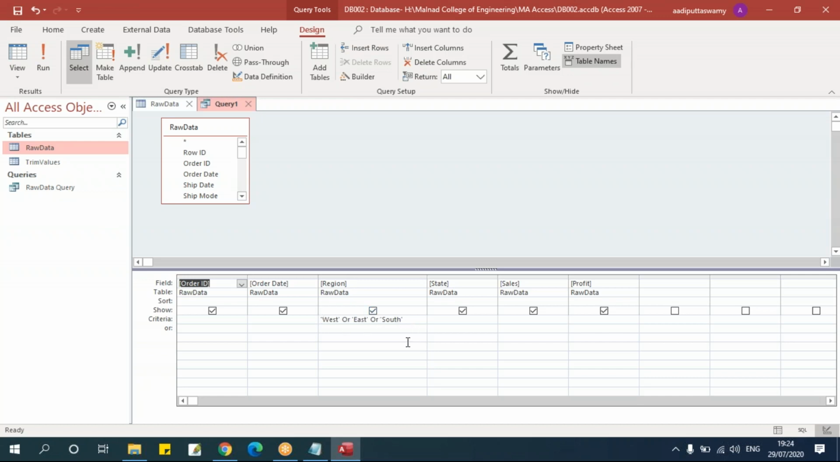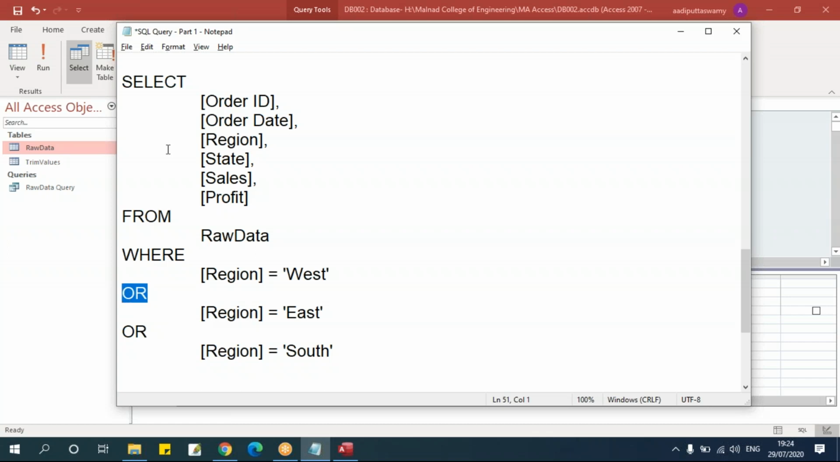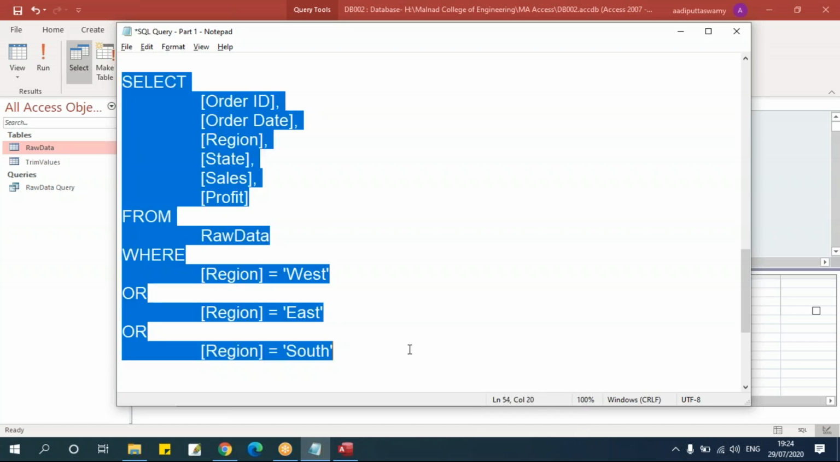What if I keep adding, say in the state there are some 49 states, and I want to filter 5 or 6 of them. If I keep adding that, say state 1 or state 2 or state 3, it'll become a very big statement. Instead of this or operator, we also have something called in.